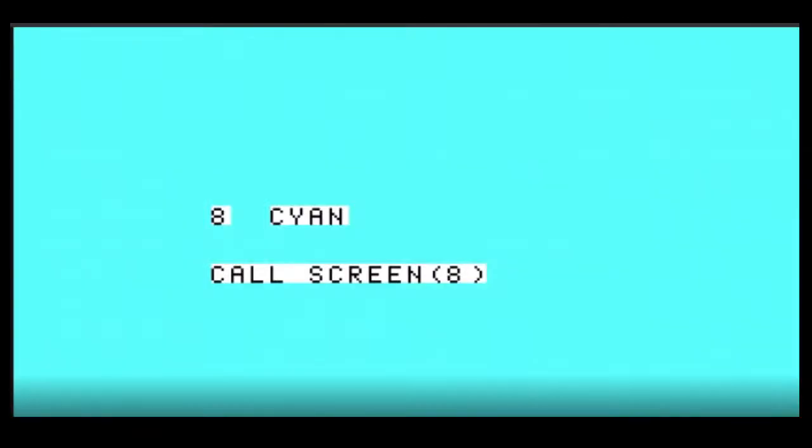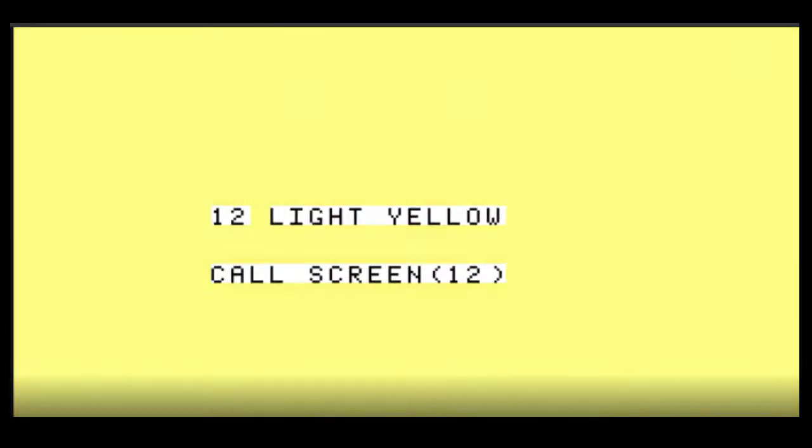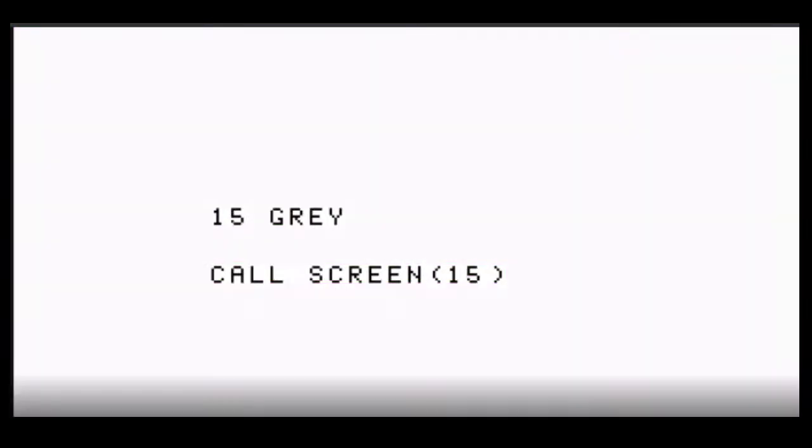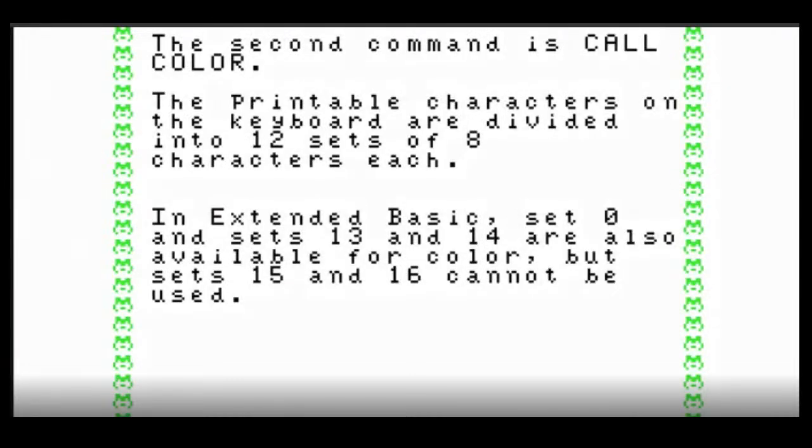Number 2, black, medium green, light green, dark blue, light blue, dark red, cyan, medium red, light red, dark yellow, light yellow, dark green, magenta, gray, and white. Yeah, there's got to be a bug in the program because gray and white come out the same.